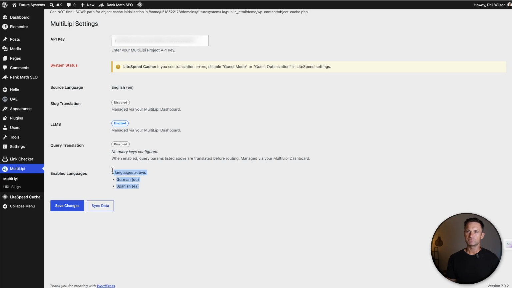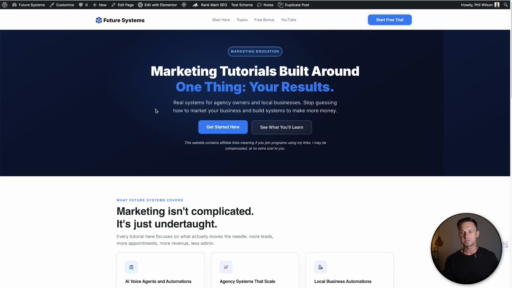So you can see I have got two languages active. I've got German and I've got Spanish. And if we look on the front end, this is my website without adding MultiLipi. So now that I refresh it, it should now be active. And somewhere on the screen, we should see, there it is, the language switcher.